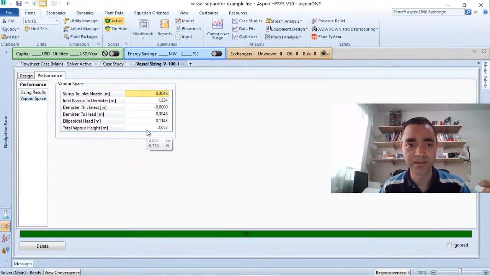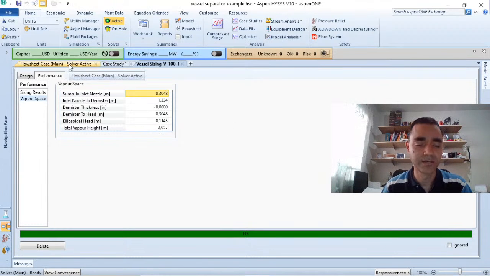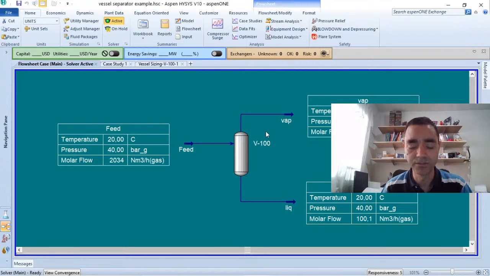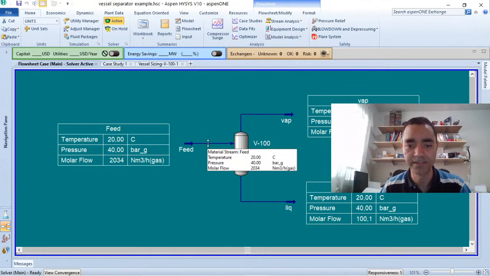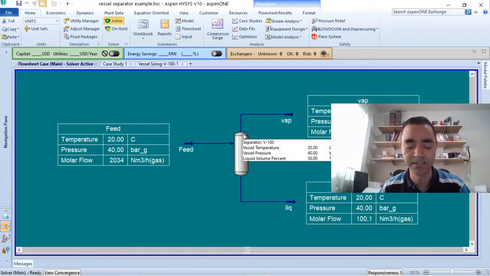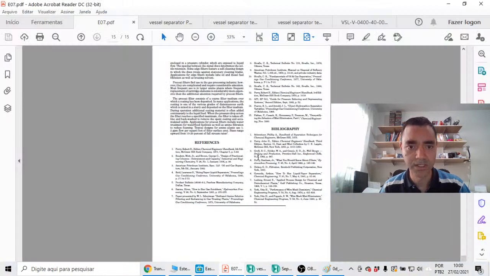But this by itself is not enough to buy a vessel. And I will tell you now why it is not enough, because we need to consider the instrumentation, and we need to consider a series of design parts in the equipment that are not clarified in Aspen HYSYS. What am I talking about? Let me show you, returning here.